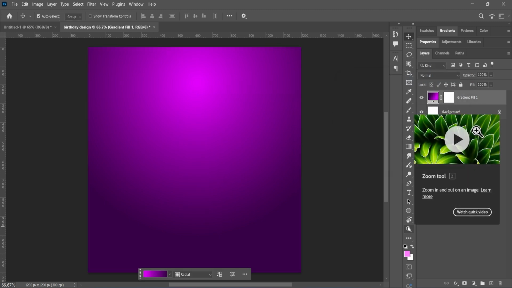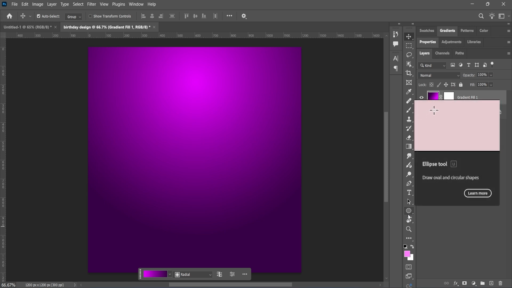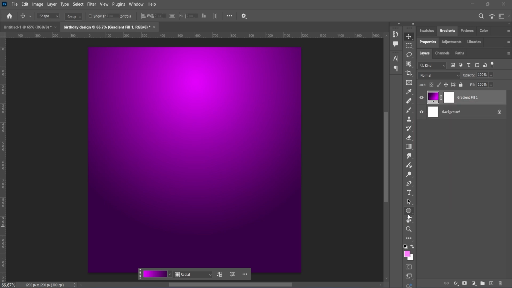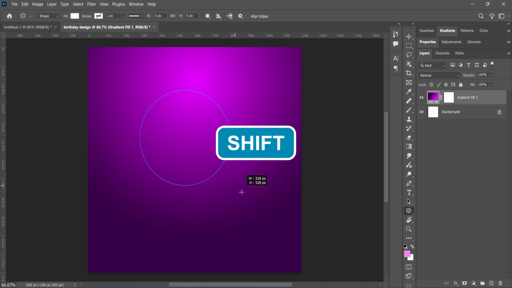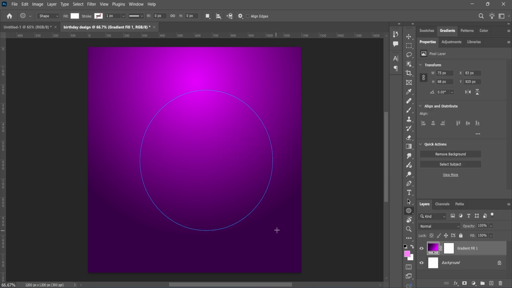So my next thing that I will do is I'll click on my rectangle or my shape tool over here. I'll right click on it and I'll select the ellipse tool here. Then I'll draw a circle. Drawing the circle, I'll hold shift to create a perfect circle like that.